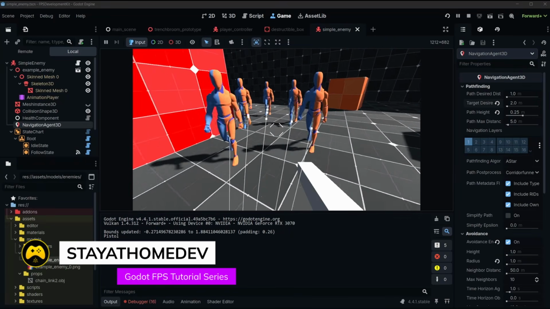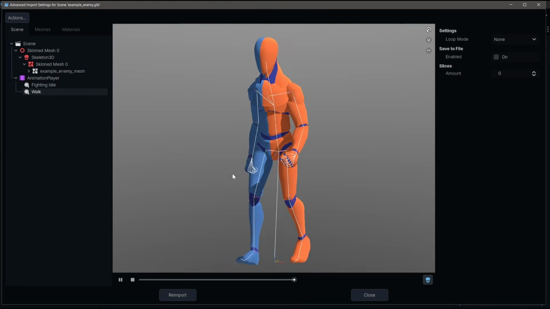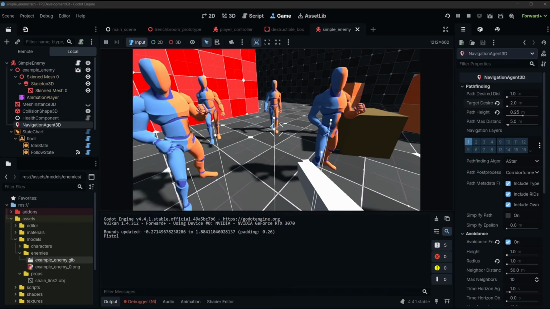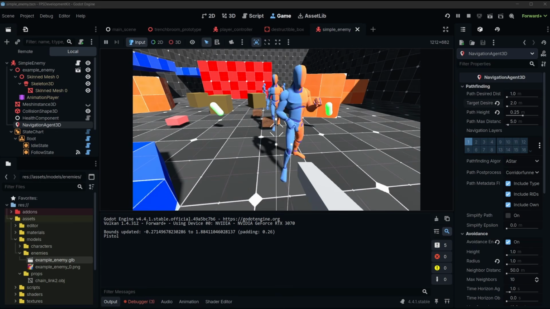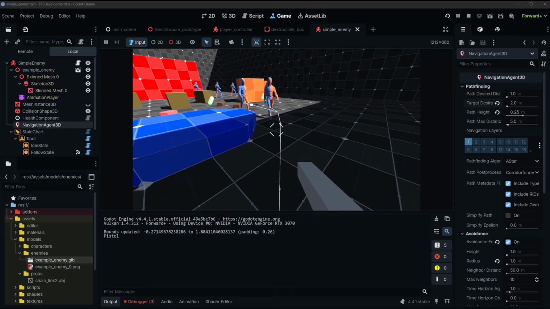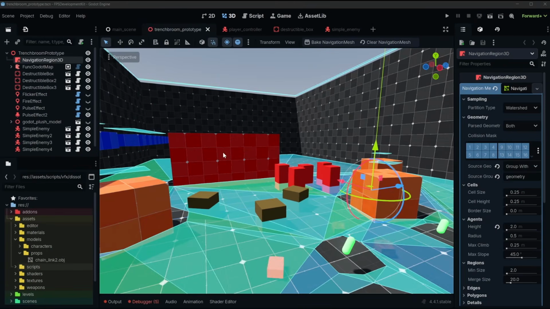Hey everyone, today we're going to be adding a model and animations to our enemy so it's not just this boring box. At the end, instead of a capsule or a box, you're going to have an actual model that animates when it's idle and when it's chasing the player. To get started, let's make sure our file system is ready for our enemy.